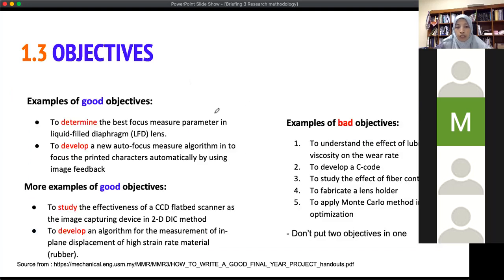Okay. So I give you some examples. Okay, here is the example of a good objective. You can use determine, but I think this is not strong. You can say to investigate. It's a much stronger word. The best focus measure parameter. To develop. So from the examiner's point of view, they want to see these keywords.